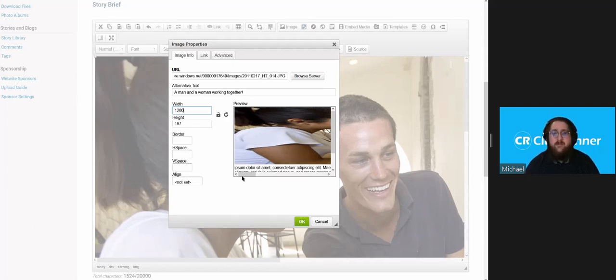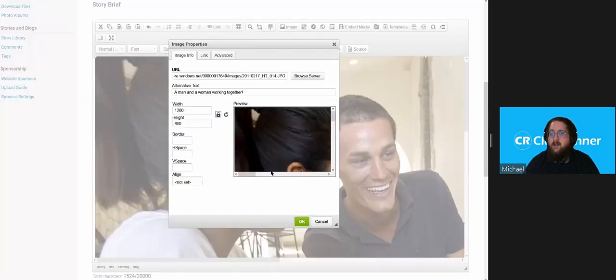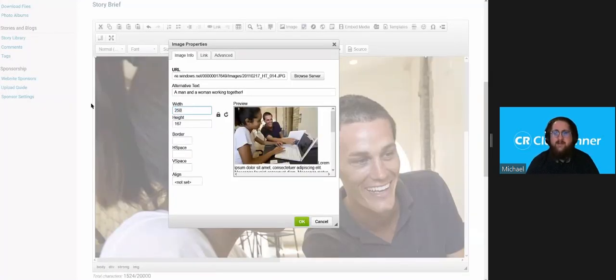So generally, unless you know what you're doing, I would recommend leaving this locked and letting the system automatically adjust the other parameter so that everything looks good. So I'm going to set that back to 250.